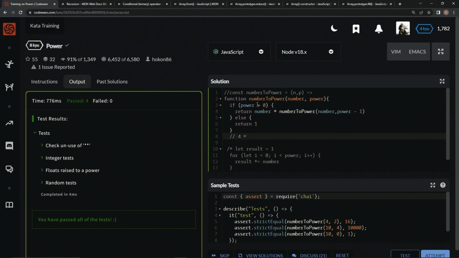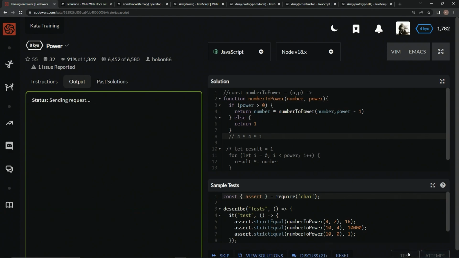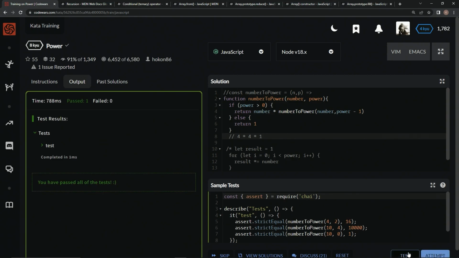So now we're doing this over again, which means we're going back through this. And since the power is 1, that's still greater than 0. So we'll say 4 times, another 4 times like that. And now the power minus 1 makes it 0. So now power is no longer greater than 0, so we're just going to return 1. So it's 4 times 4 times 1. Let's see if this works. Ha ha, yeah. Good old recursion. So there's one way we could do it.